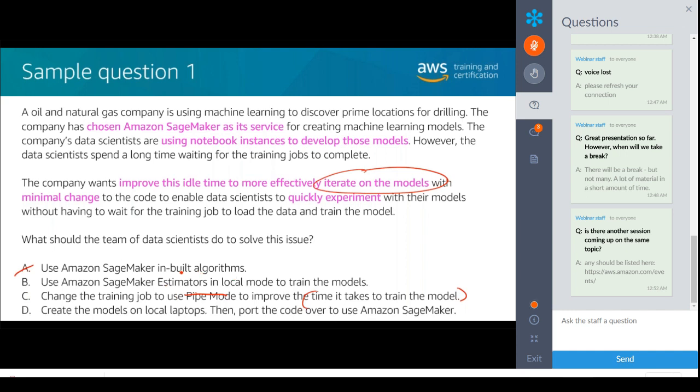Okay, so when I'm doing this in the exam, I would say, well, what do I do? Oh, D, create the models on local laptop, then port the code over to use SageMaker. Yeah, so actually, sorry. Yeah, so no, I don't see how that would be helpful. I mean, actually, it could be, but it depends on how you're going to use SageMaker. So as you can see, the possible answers to these questions can be a bit ambiguous, right?